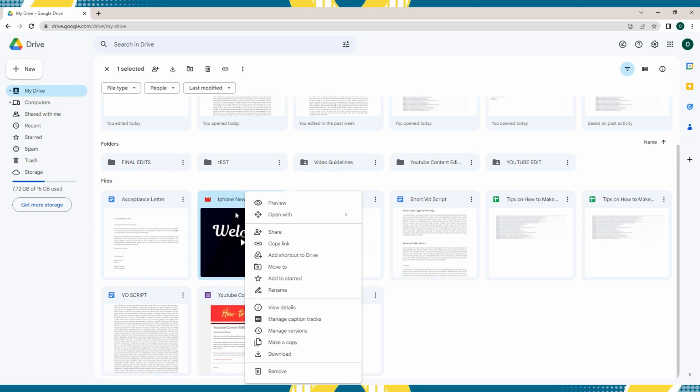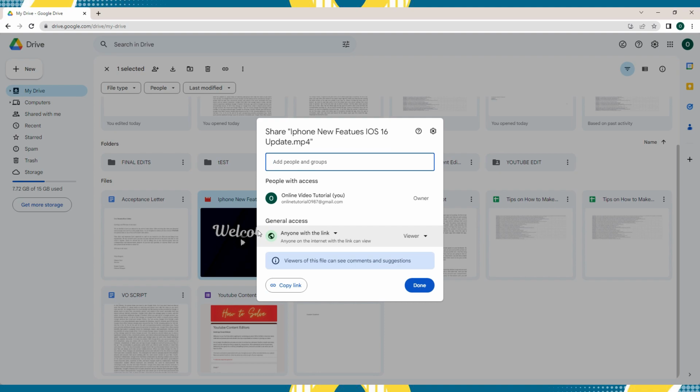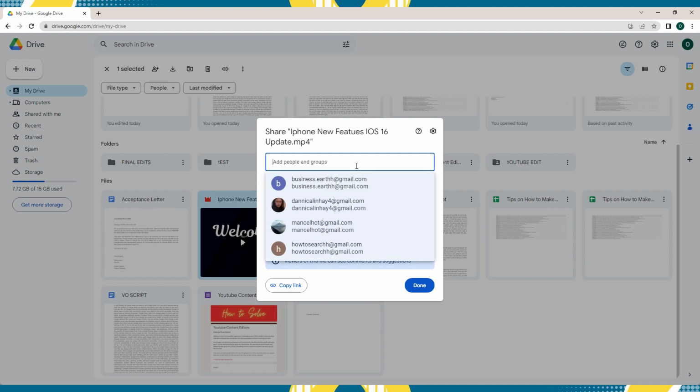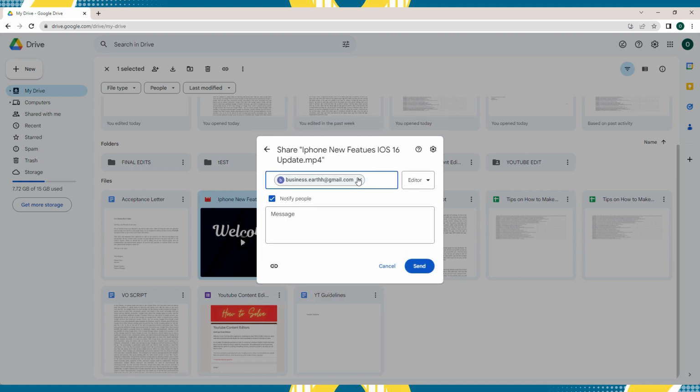So right-click on the file or folder that you want to share, and a menu of options will appear. From the menu, select Share. A sharing dialog box will open, presenting you with different sharing options. In the people field, enter the email addresses of the individuals or groups that you want to share the file or folder with. And if you want to share with a group, you can enter the group's email address or select it from your contacts. And then from here, choose the appropriate access level for the recipients.